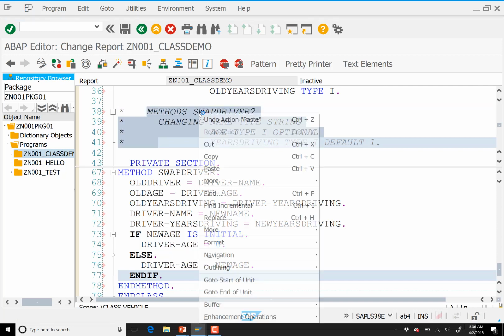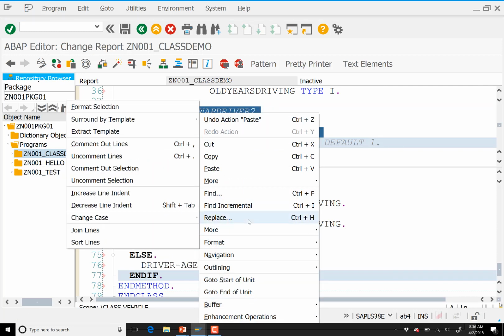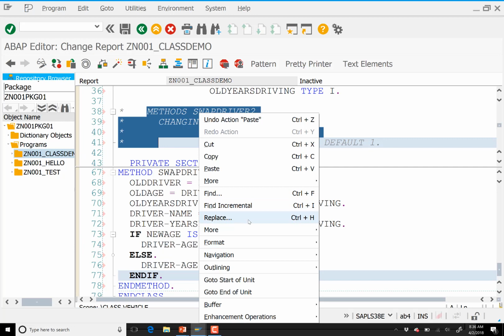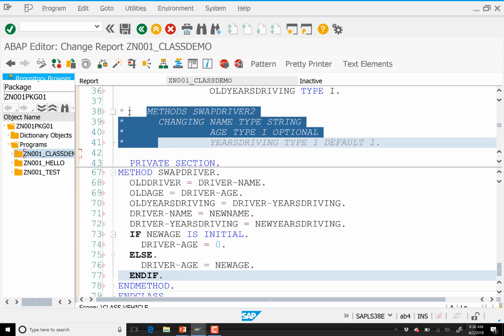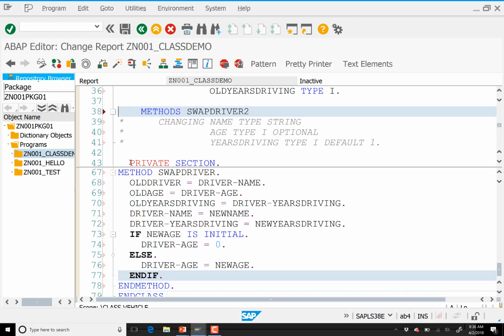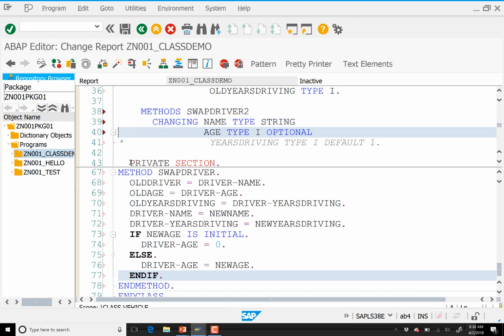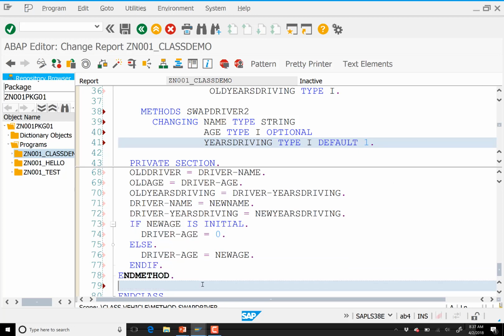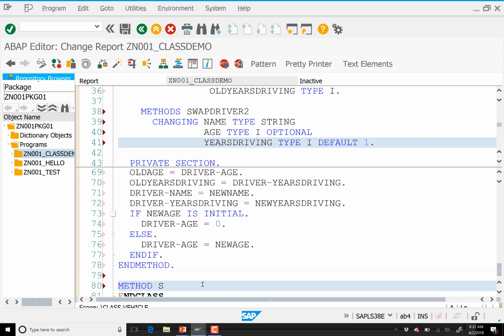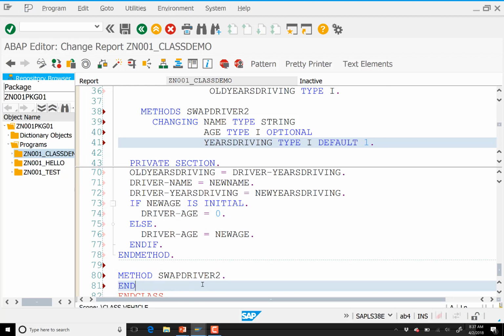This is swap driver 2, which this time doesn't rely on importing and exporting, it relies on changing. So let's look at this scenario, and I think I've discovered it doesn't like to uncomment out the stars. It's because you didn't have the star in front of method highlighted, I think. Is that what it was? Okay. All right. So method swap driver 2, end method.